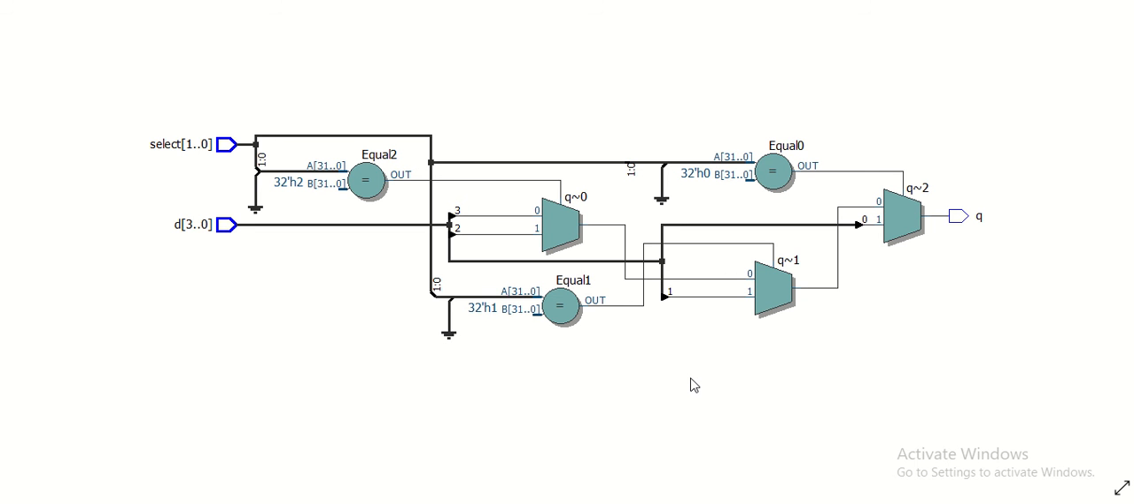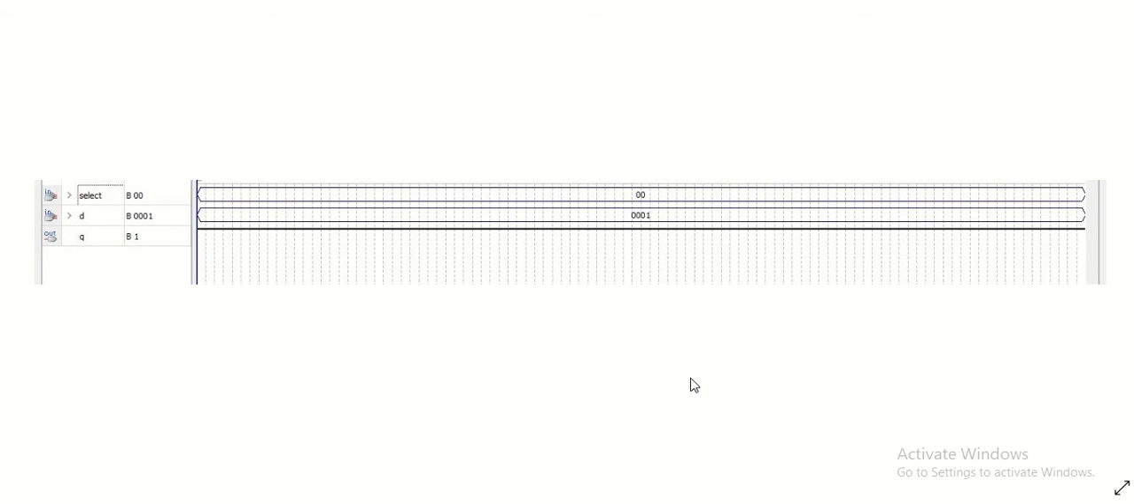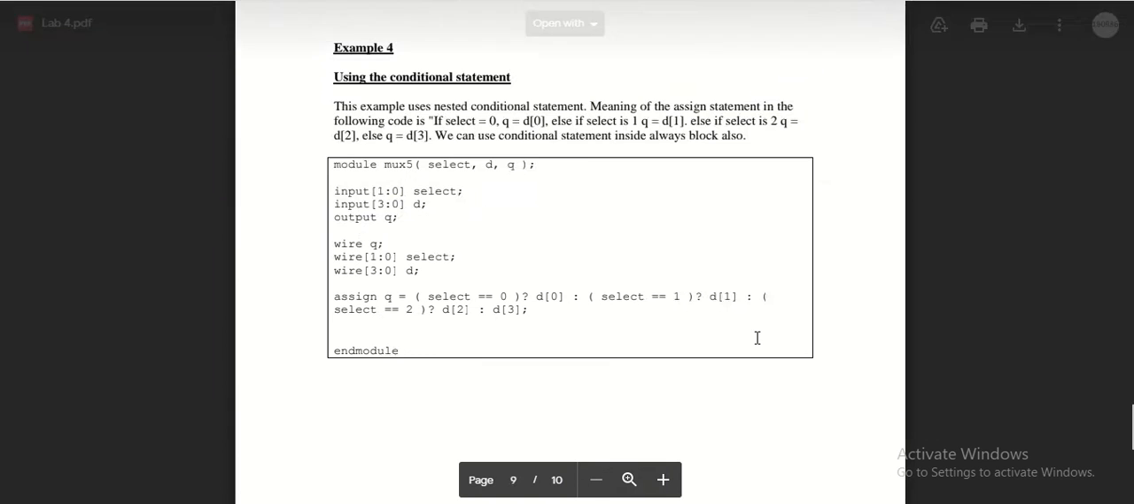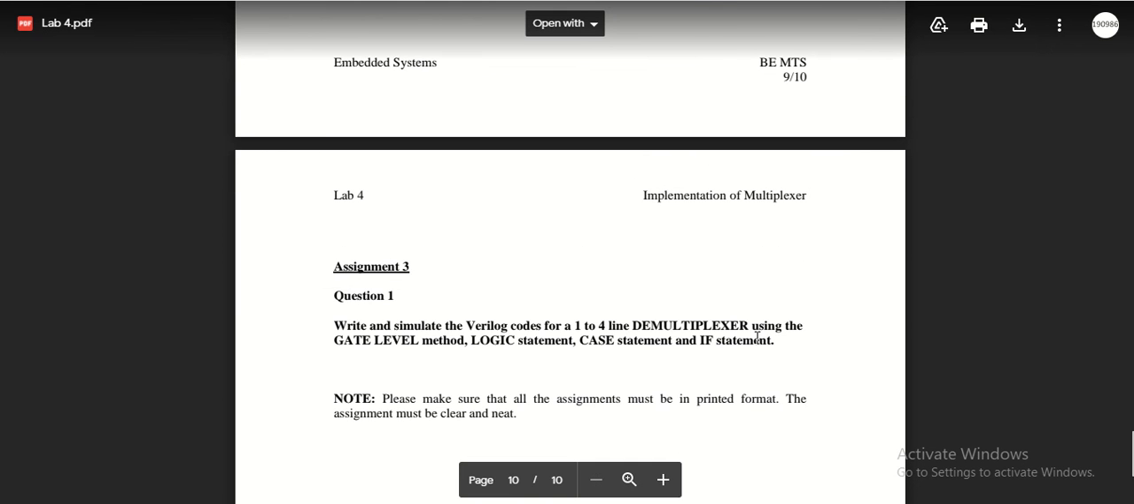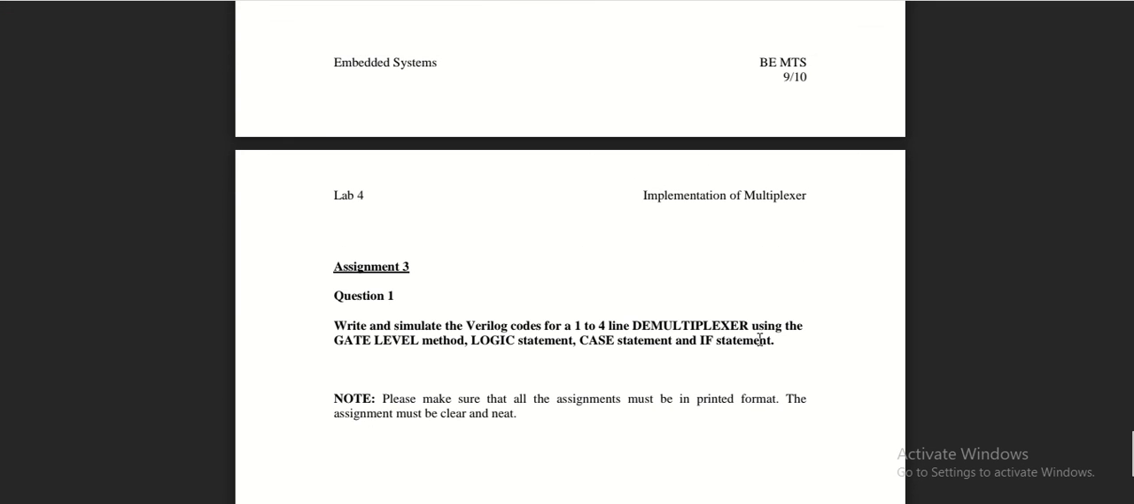And then if you go on to next, this is the waveform for the conditional. Again the waveform is the same, because the selection lines are a 2-bit number, and the input is D, which is a 4-bit number, where each bit is an input, and one is assigned to Q. So in this way we have implemented all of the methods for implementation of mux in Verilog code.